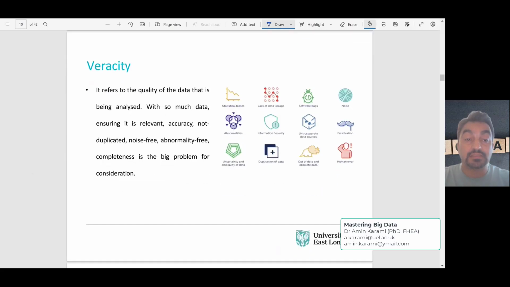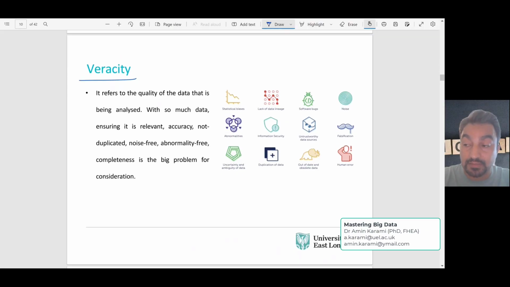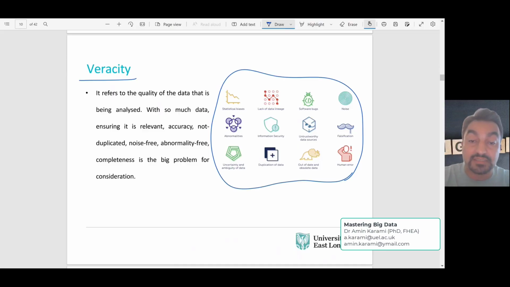And veracity. This is the last one. Veracity talks about the accuracy, let's say the completeness of data. A bunch of sources can affect your data quality, right? We have to collect data that is noise-free, abnormality-free, without duplication, accurate, with no errors, right?